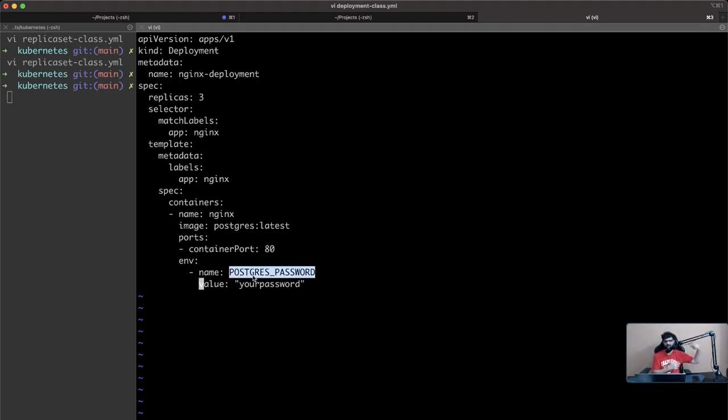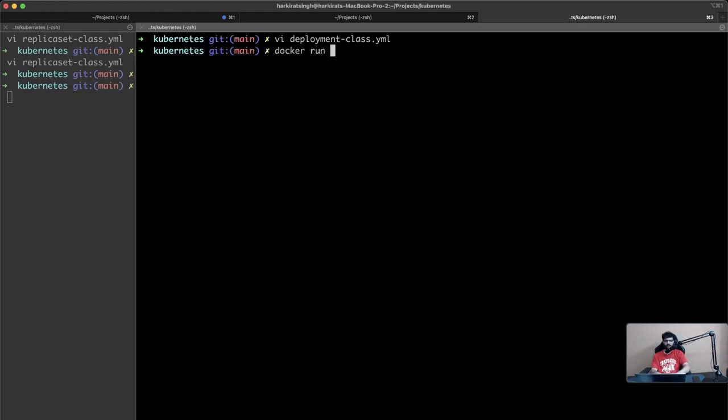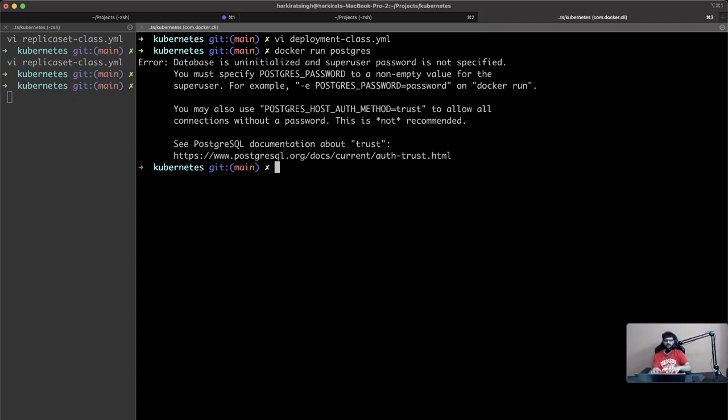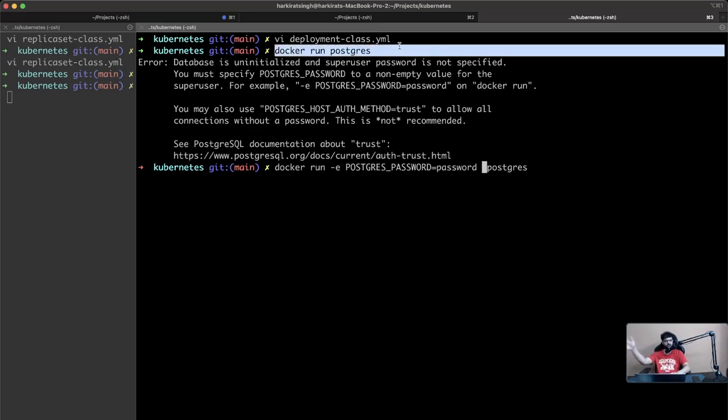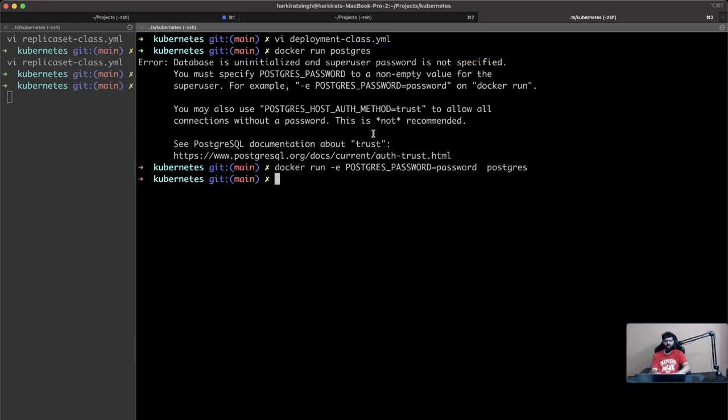Whenever you want to start Postgres in a Docker container or otherwise, you need to give the Postgres password, else it will fail. Now that I've added this environment variable, basically even if I do Docker run Postgres, it will not work for me. It will say database is uninitialized, you need to give it a password. You need to pass in this environment variable, Postgres_password equal to password. Only then does the Postgres container start. Even if you want to start it using just Docker, not just Kubernetes. I have now passed in that environment variable. Now if I do a kubectl apply, it says configured.